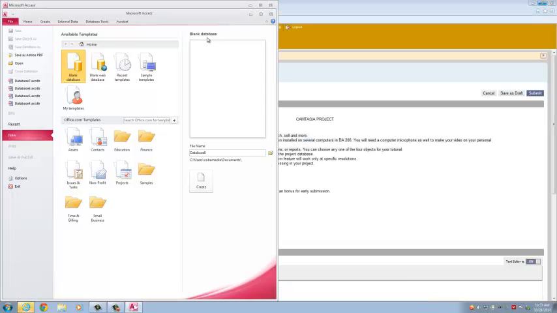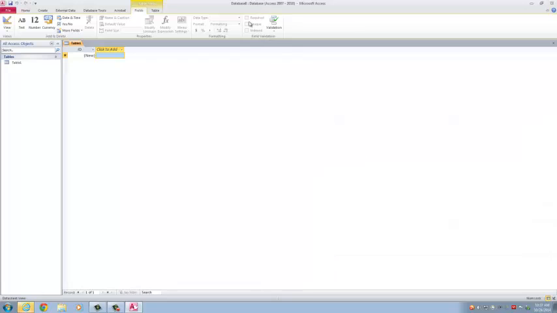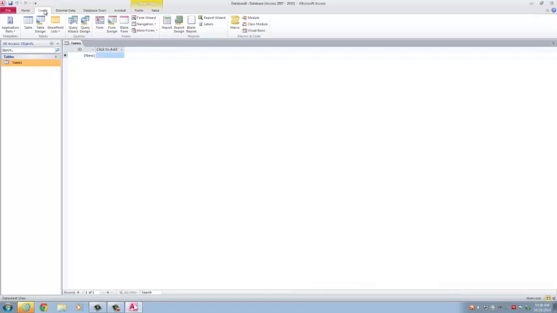We want a new blank database to be created. So when we go over that, it highlights, click on it, and it creates a new database. We enlarge the window for our work purposes. Here's what's in the database now, Table 1, and there's nothing there. So we want to create a new table.